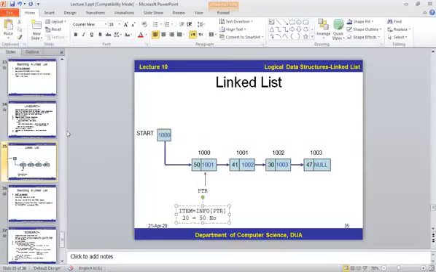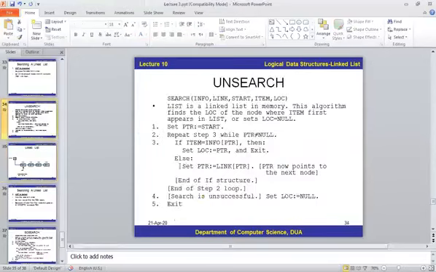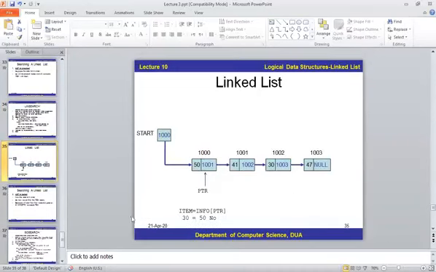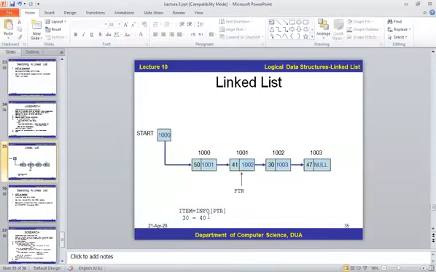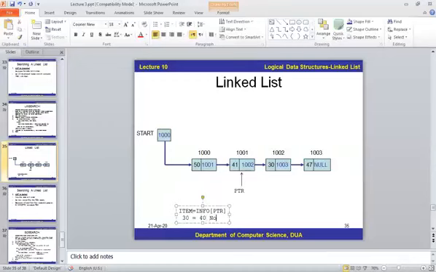The condition is false. When the condition is false, the else part runs: PTR is equal to link of PTR. We update PTR, so PTR moves to the next cell. So what is the result? Now update PTR: PTR is equal to link of PTR, which points to the next node.